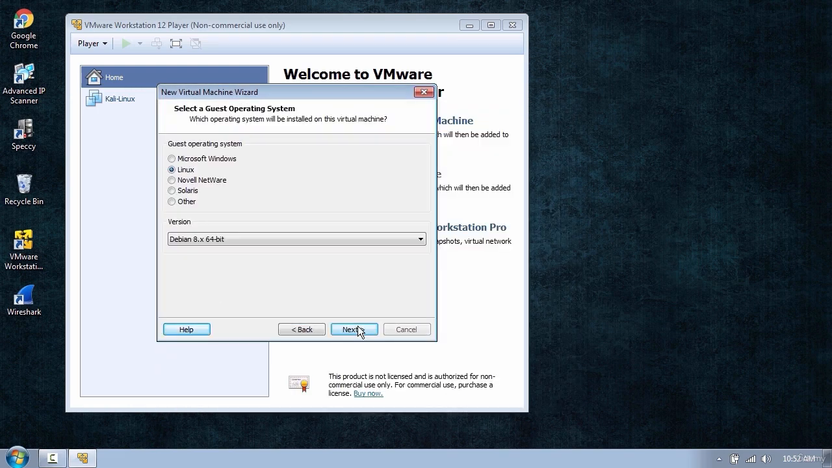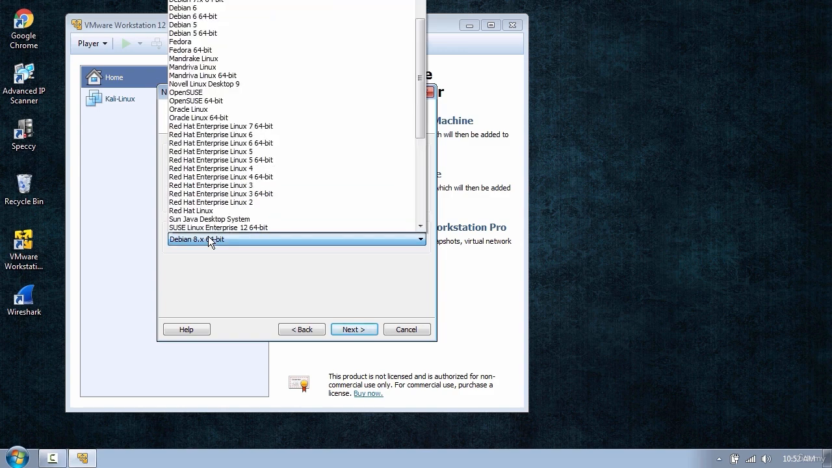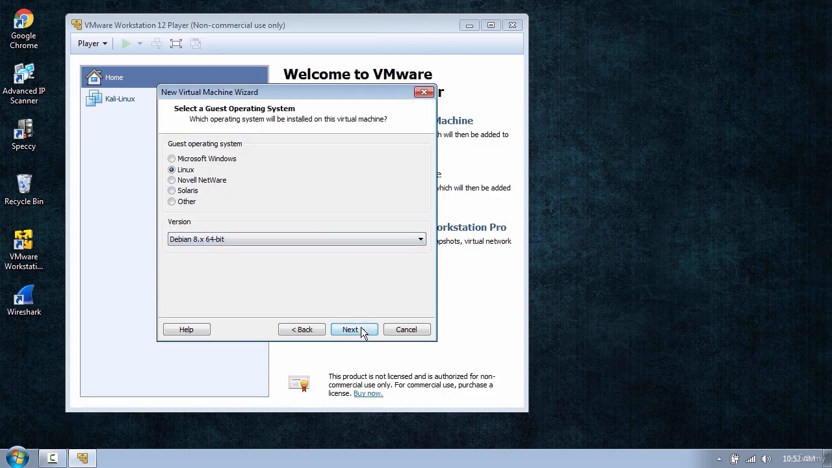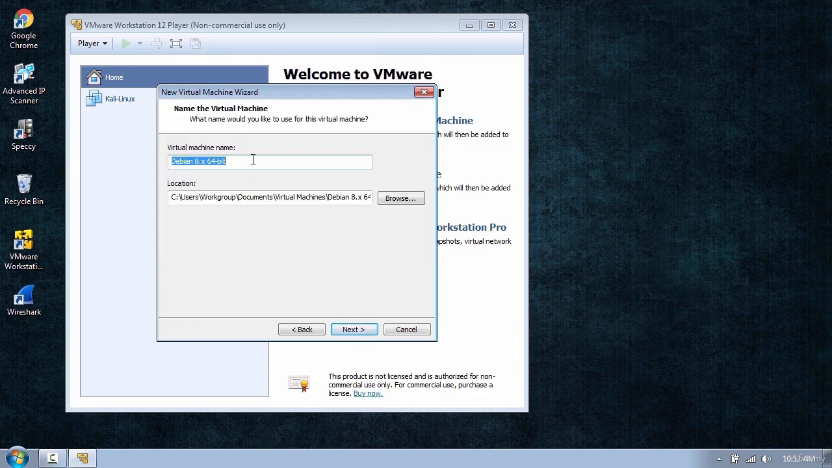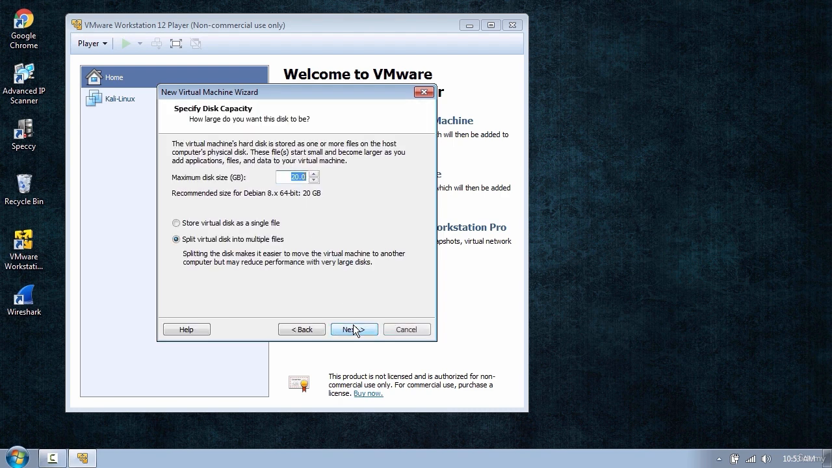Click next and here select Linux Debian 8 64-bit. Click next and here you can give the name to your virtual machine and the location where your virtual machine will be installed. Click next and in here you have disk capacity, but you can increase it. And the second option is fine, so click next.